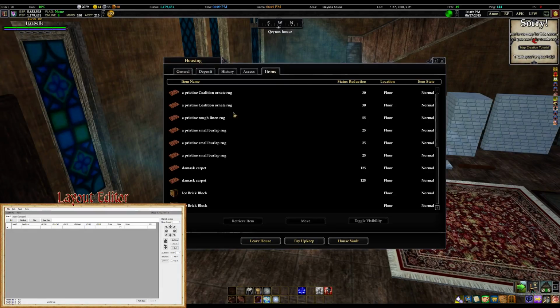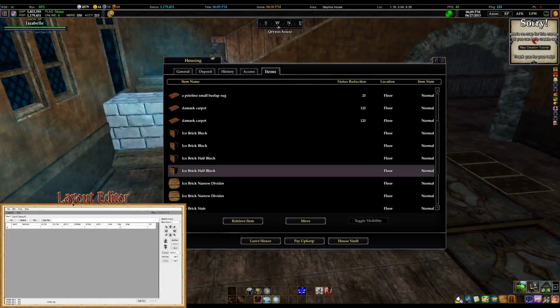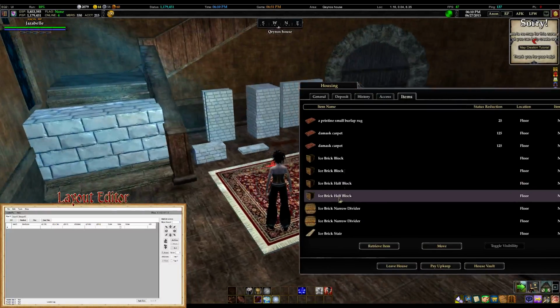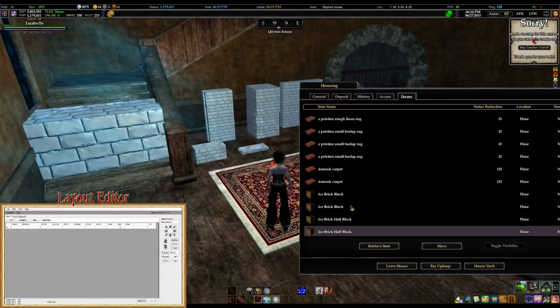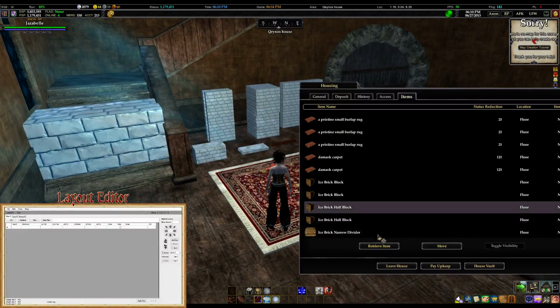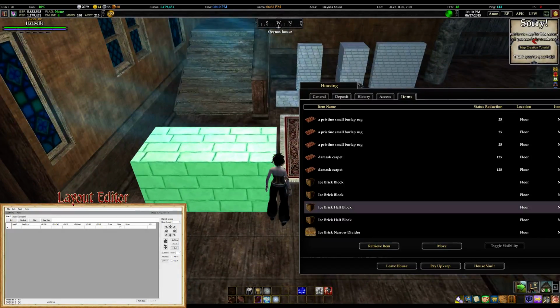let's find my house items. This is the ice brick half block. I don't know which one it is. I'm not using the layout editor for this because, oh nope, not that one. So it's got to be the top one. Iceberg half block. Move item, and now it's freaking out and invisible because I lowered it too far.